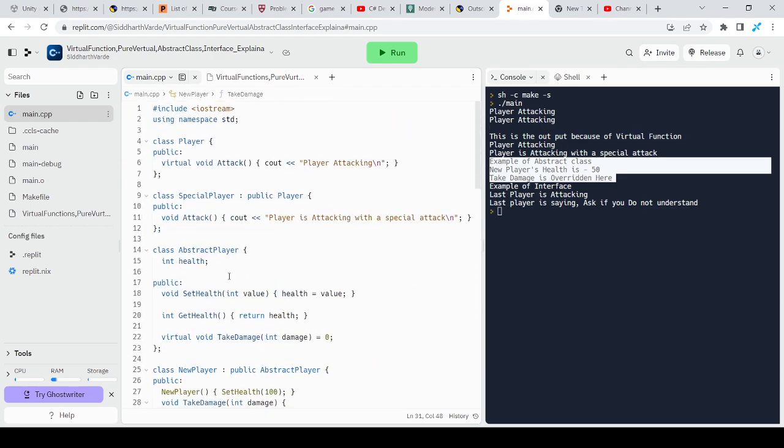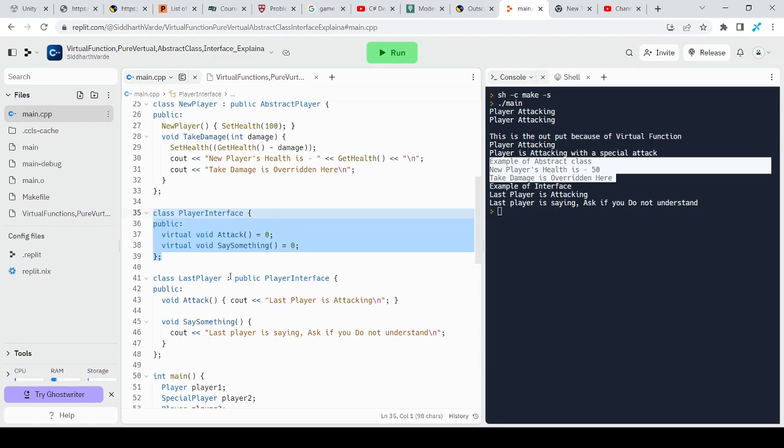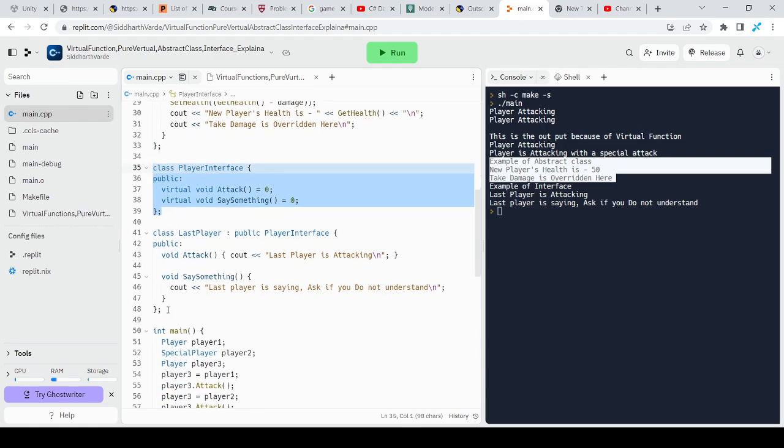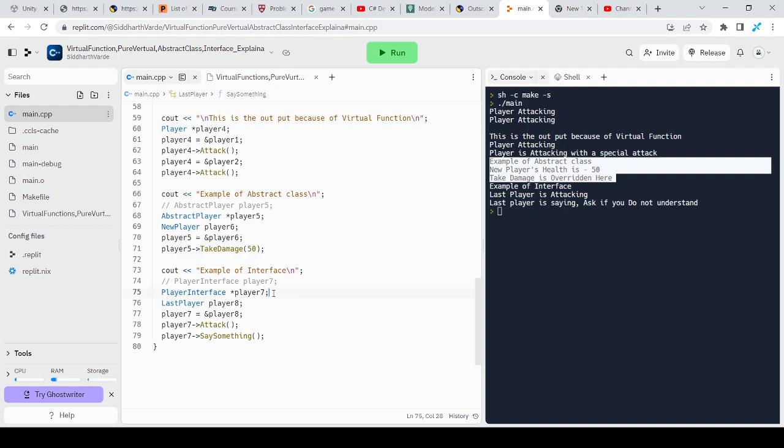And now let's talk about interface. So here is the interface. An interface is just a class that holds only abstract methods, only pure virtual methods. So this becomes an interface. When I implement this interface, I must implement both the methods to create an object out of that class. Then, just the same as an abstract class, I can only create a pointer of that type, and then store the values of child classes inside it.